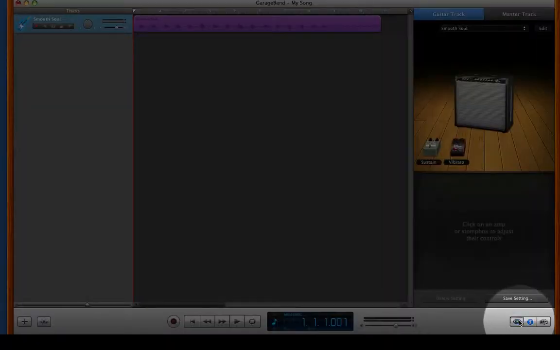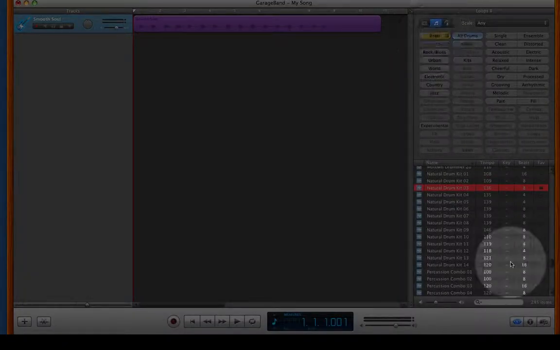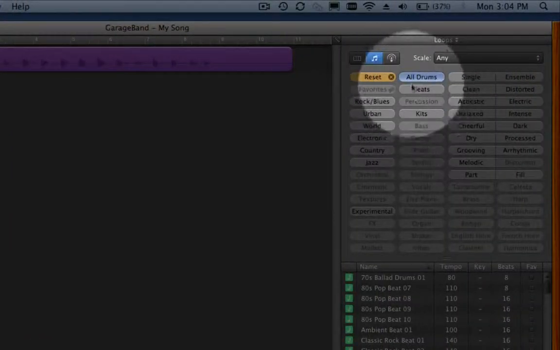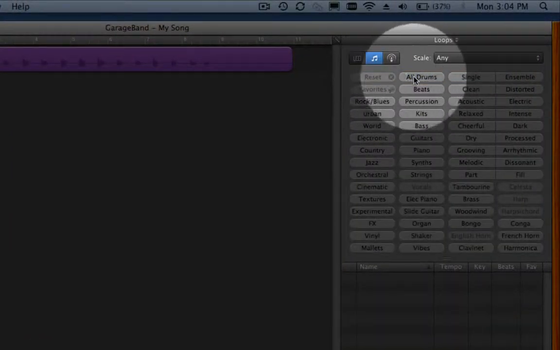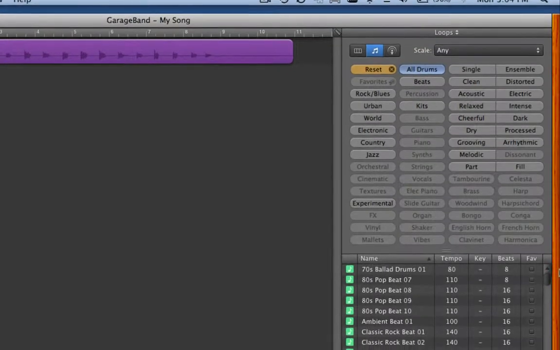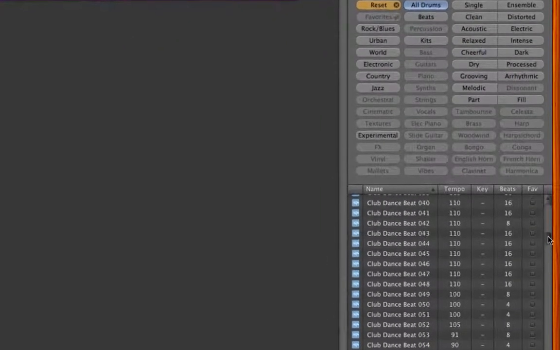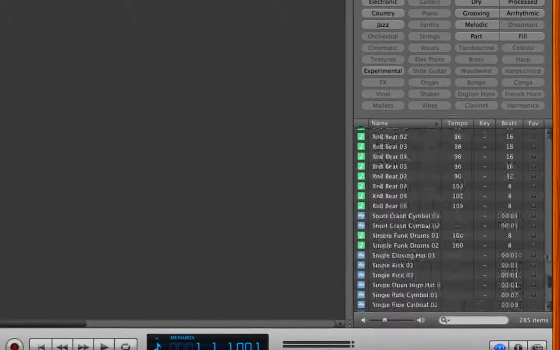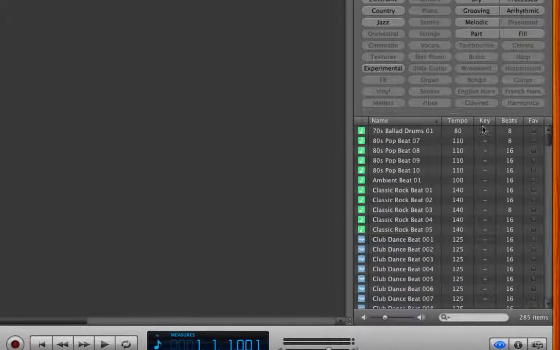So what we're going to do is use a drum loop, and I'm going to press this button here so that we can see this window coming out showing all our loops. We'll hit reset and we're going to say, let's see our drums. And in this list down here, we have hundreds and hundreds of different kinds of drum loops. Some of them, the green ones, are MIDI drum loops, and we have a variety of those.